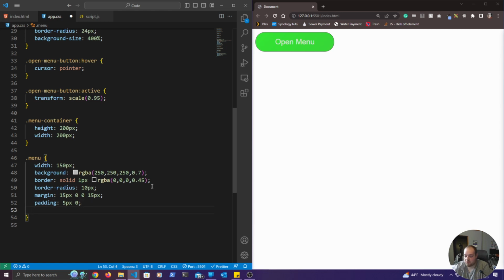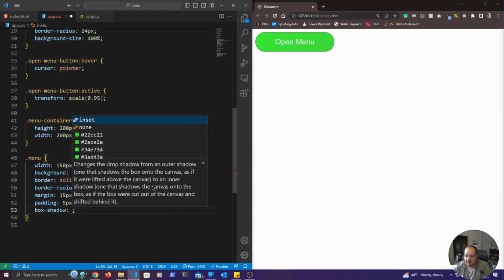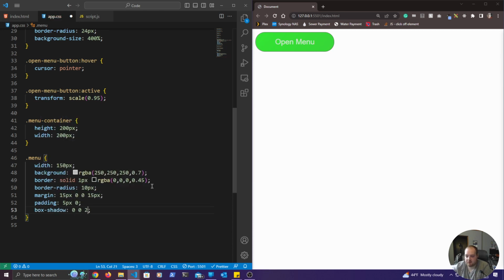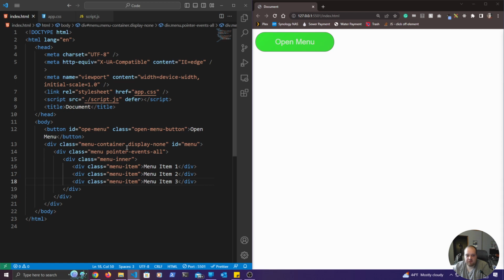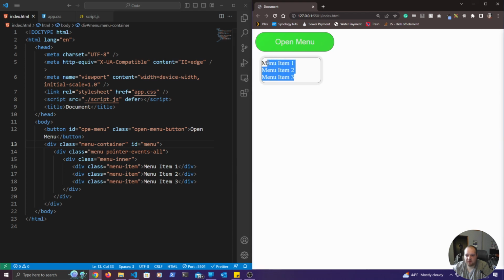And we're going to give it a box shadow, and this is going to be 0 offset, 2 pixels of blur radius, and 5 pixels of the blur width. And then we're going to give that blur an RGBA color of 48, 48, 48, and we're going to give it a 0.089. It's very, very light, almost transparent. Alright, and if we save that, we still don't see anything because our menu is set to display none. But if we remove that class for a second, we can see our menu is starting to shape up.